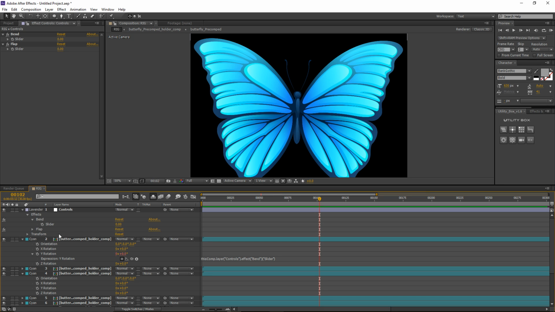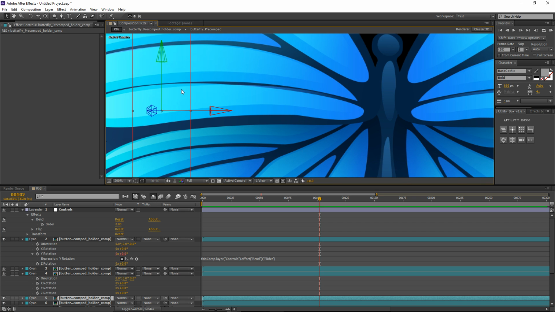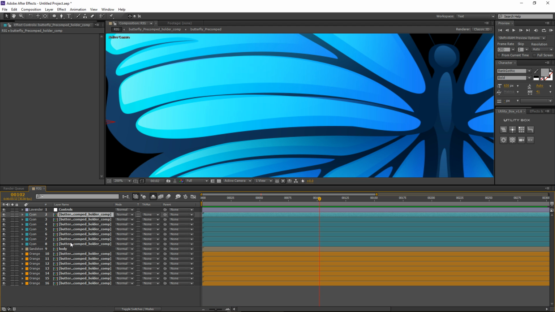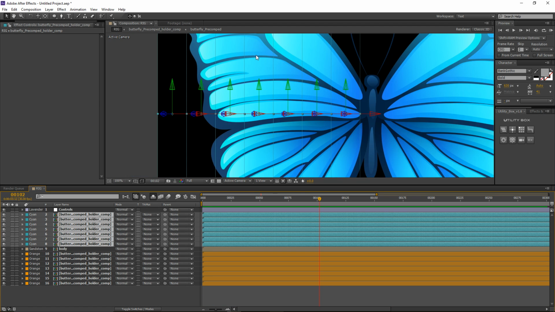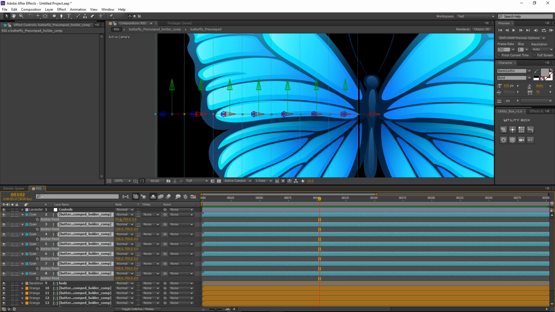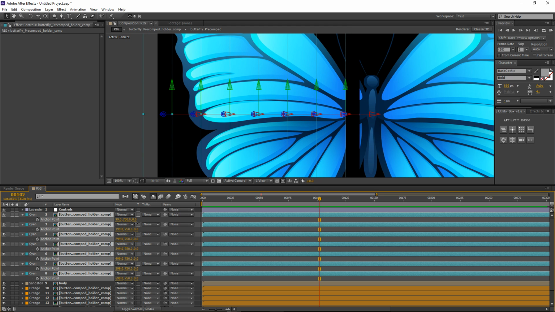I also want all of these layers to rotate not from the center of the layer, rather from the edge of the layer, so this edge here. So let's grab all of our left wing layers, and I will press A for my anchor point, and I'm just going to move this over on the x-axis until it aligns with our edge. So this will give me a perfect value of 100, 200, 300 and so on.